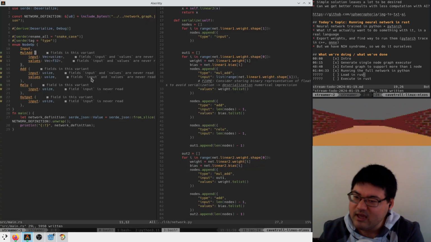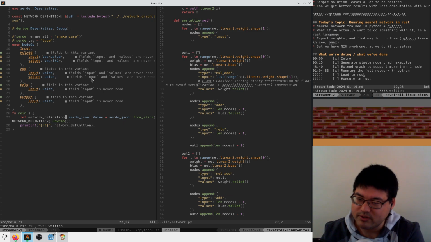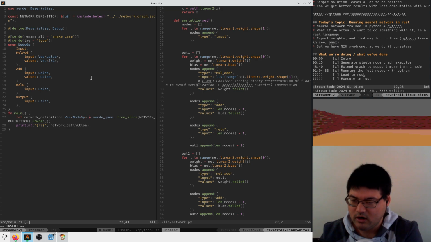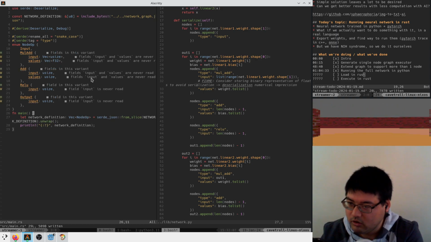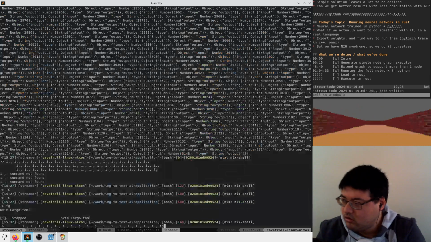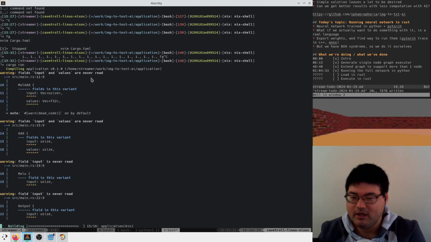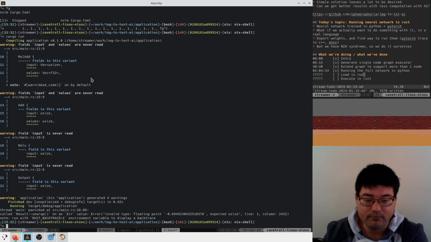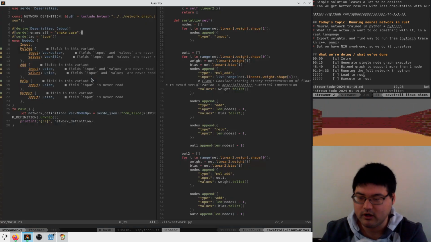Okay, so I think now if we say that we want a vector of node operations, this will still work. Maybe. We'll find out. Cargo run, baby. Nope. Expected usize, found floating point. Line 1, column 2432.